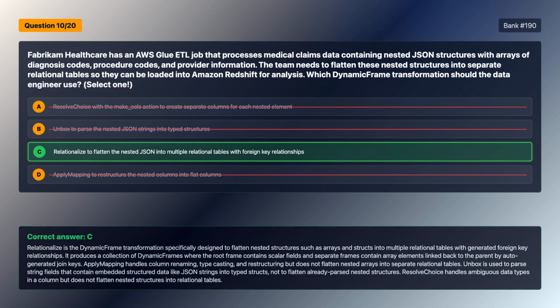The correct answer is option C. Relationalize is the dynamic frame transformation specifically designed to flatten nested structures, such as arrays and structs, into multiple relational tables with generated foreign key relationships. It produces a collection of dynamic frames, where the root frame contains scalar fields and separate frames contain array elements linked back to the parent by auto-generated join keys.